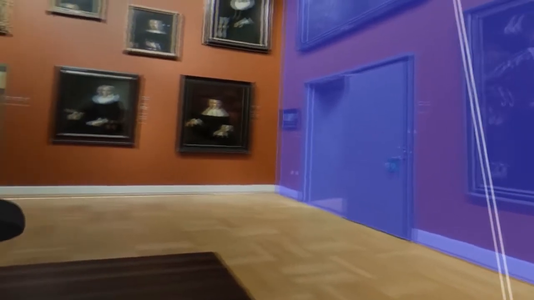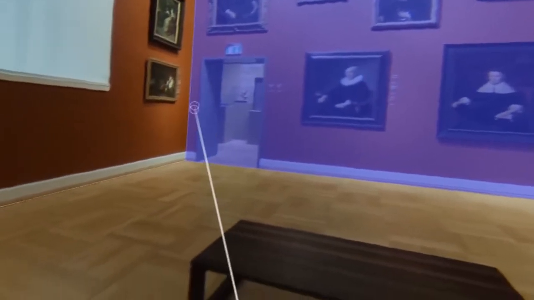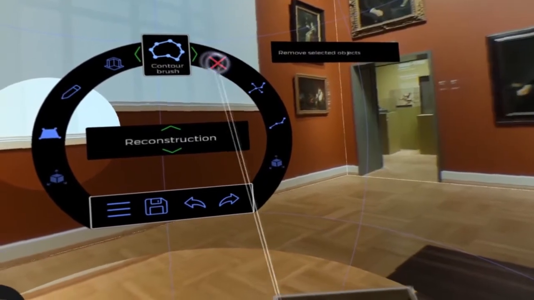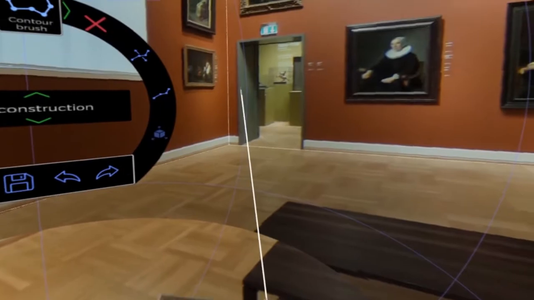Now that we're back in our room, it's time to add a door. We'll grab our handy contour brush from the menu, which will allow us to extrude the door. To start, we define the doorway. Leaning in close, we click and set our anchor points, moving up and down with our left controller's joystick.